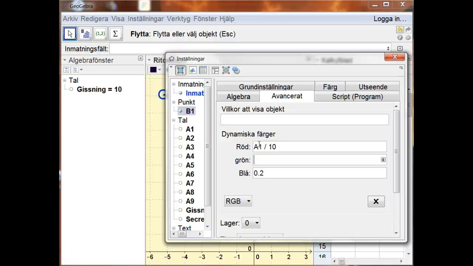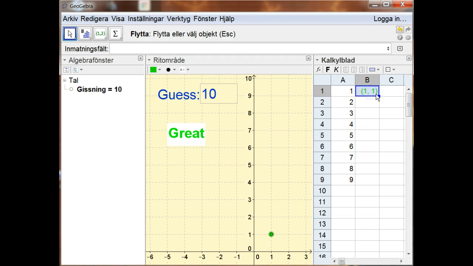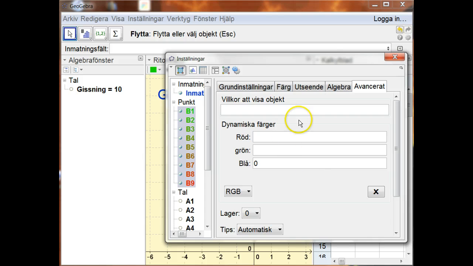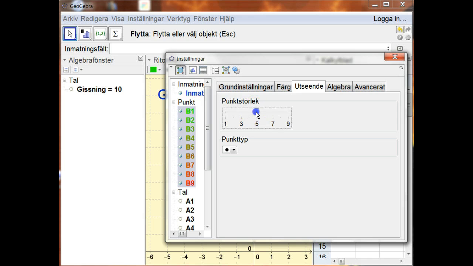And if you want it to shift between green and red, you can put in 1 minus exactly the same, A1 divided by 10. And the blue value can be set at 0. And this has produced a very green point, but when I drag it, it becomes redder and redder. Again, I have to go in and make sure that the size is actually what I want it to be.